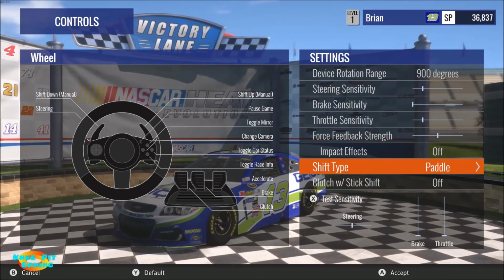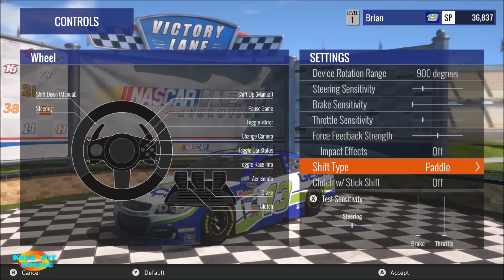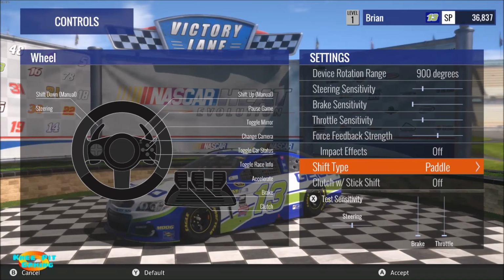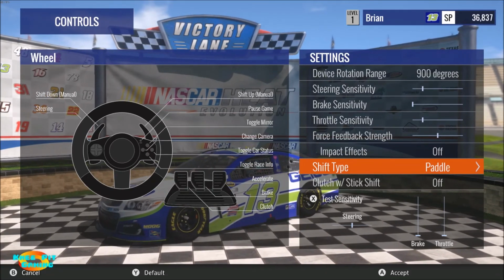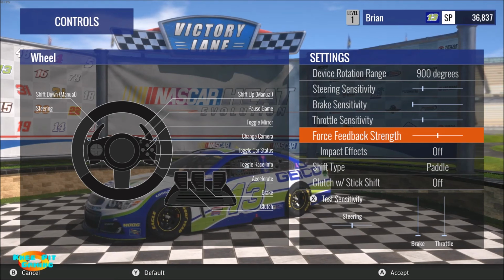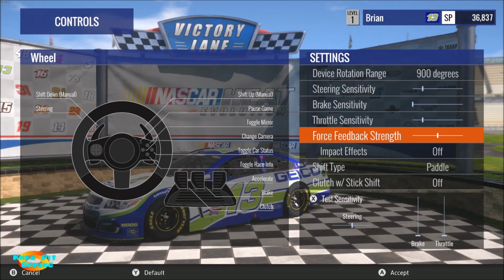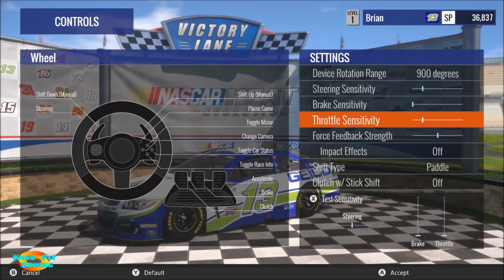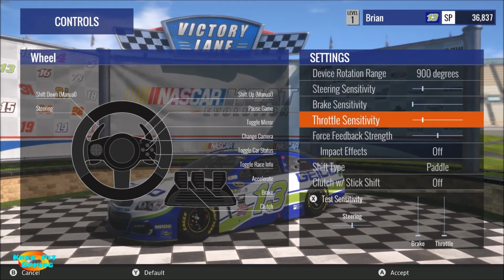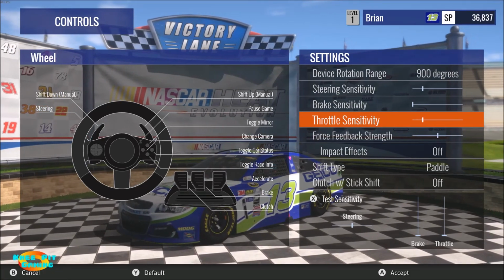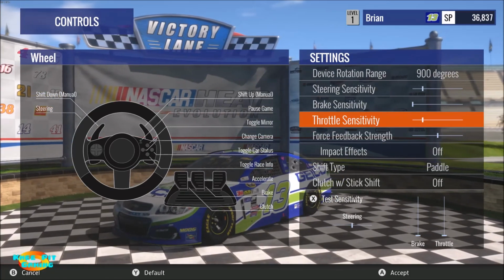So hopefully this video has been helpful. By no means are my settings the optimum settings or the best settings. Some of these things like force feedback strength are individual preferences. How strong do you want the feedback to be? And there's no right or wrong answer there. Same thing with some of these sensitivities. It's going to vary based off of your preference, your driving style, and also what wheel and pedal set you're using.